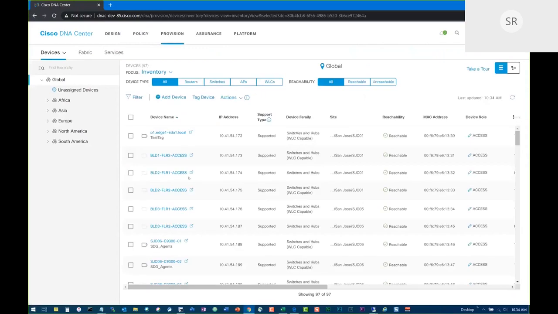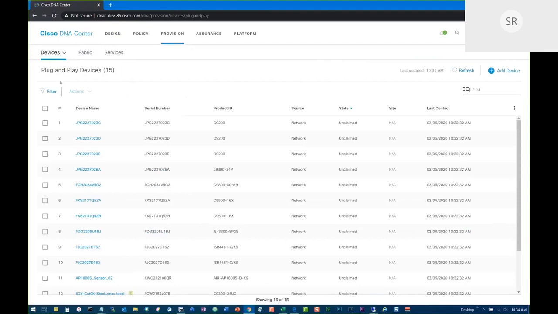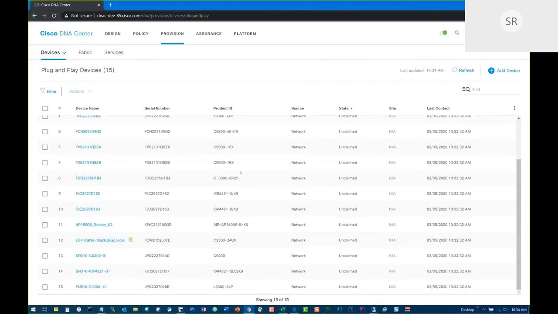Another option is plug and play. Plug and play is basically for a greenfield environment. You just place an order for switches. All you need to do is plug in, and it will automatically reach out to our PNP, and PNP knows what your DNA Center server is, and it will come and sit here under PNP as unclaimed status. So I'm going to show you a demo of how easily you can claim the devices and push the configuration.